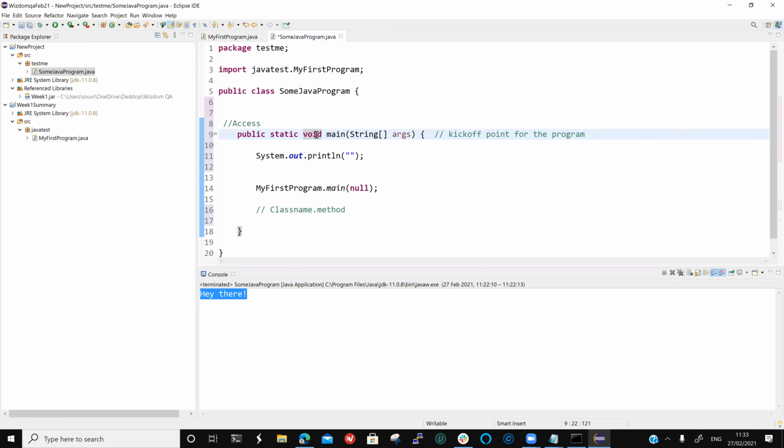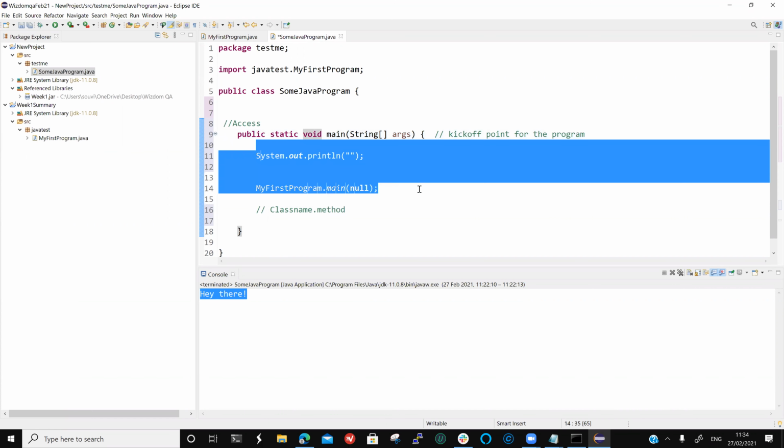Void means this main method, or any method that has void, will not return any value. You see, this main method is executing something. It is executing this simple program, but it is not returning any value.